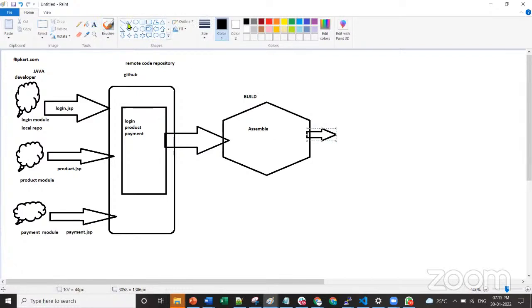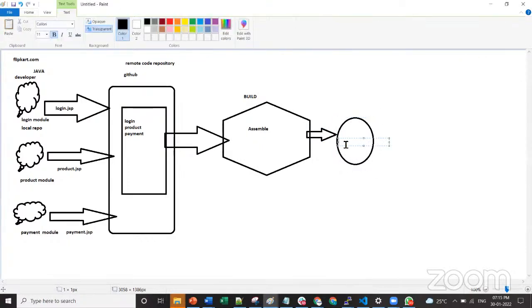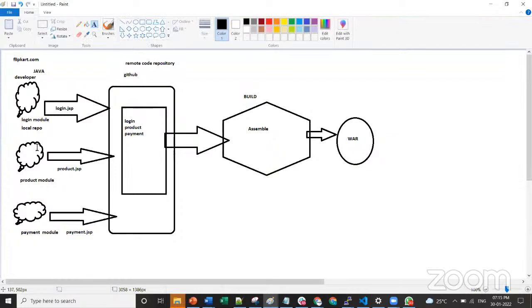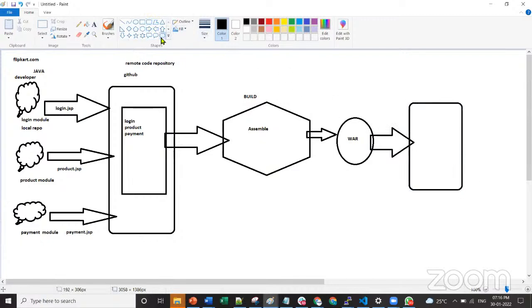The finished product is, suppose, a war file. If we think about a car manufacturing unit, think of these as all small manufacturers. One prepares the engine, one the bonnet, one the tires and other parts. All these come to the remote godown, and in the workshop people assemble them and a car is produced. Then this car is shipped to the showroom where my actual customers come. Customers will not go to the workshop, right? They go to the showroom and want the finished product.